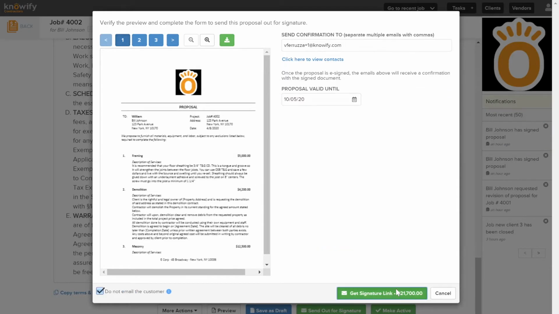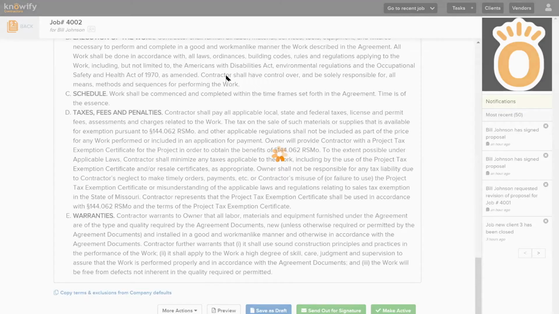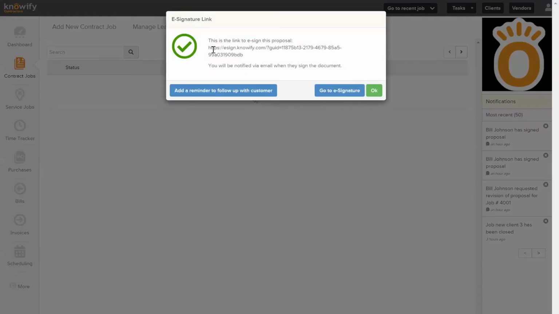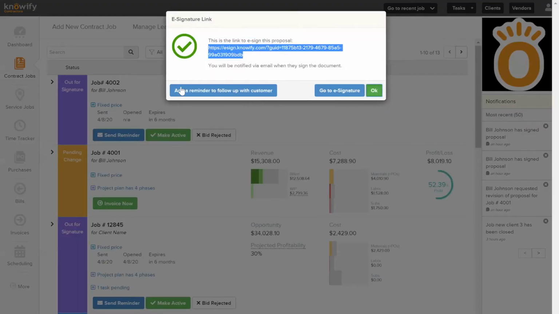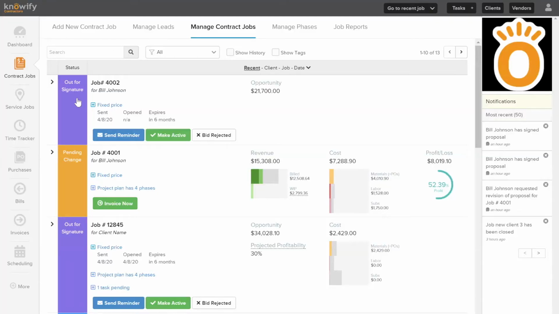As soon as we send this out for digital e-signature, Knowify will help us track the progress here. We automatically switch the job to out for signature, and we can keep track of when it was sent, when it expires, and also if the customer opens that link from their side. Knowify will take care of the status updates on this job. So once they follow that e-signature link, Knowify will take it from there.